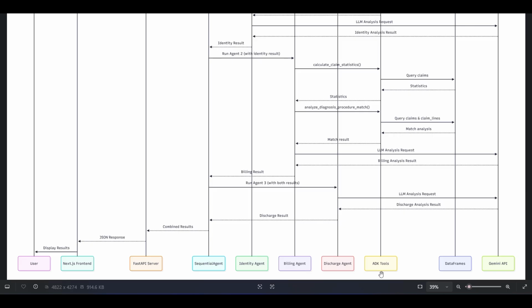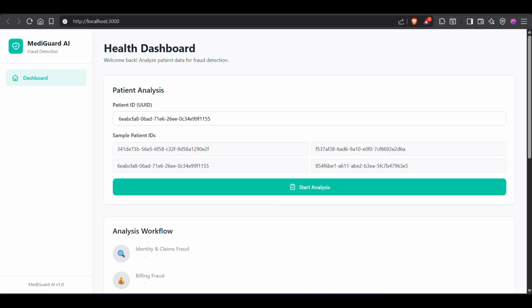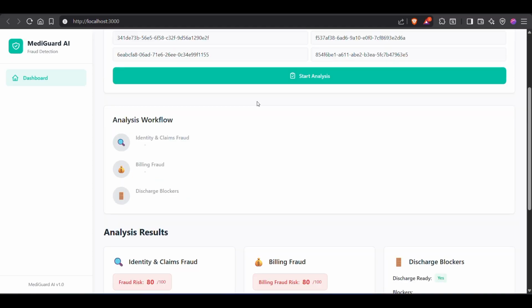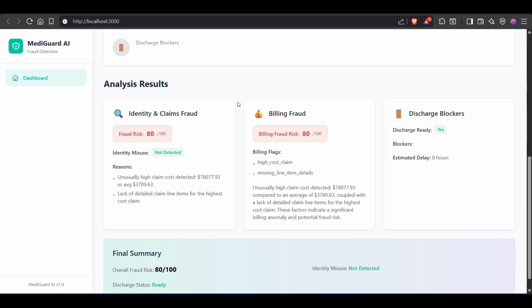Going back to the dashboard, looking at the results. So here you can see how the system reasons step by step. The identity and claims fraud agent assigns a fraud risk score of 80 out of 100. It doesn't detect any identity misuse, but it finds two major issues that raise concern.